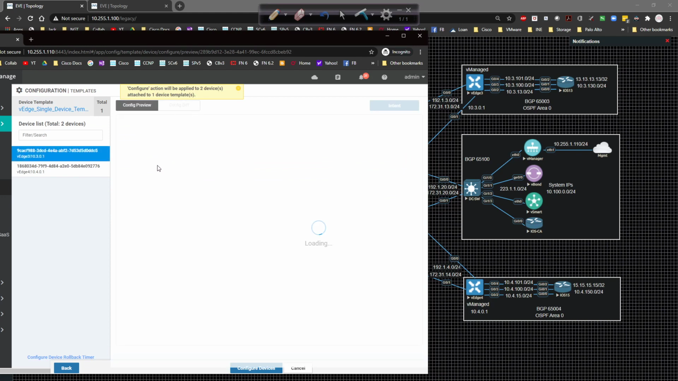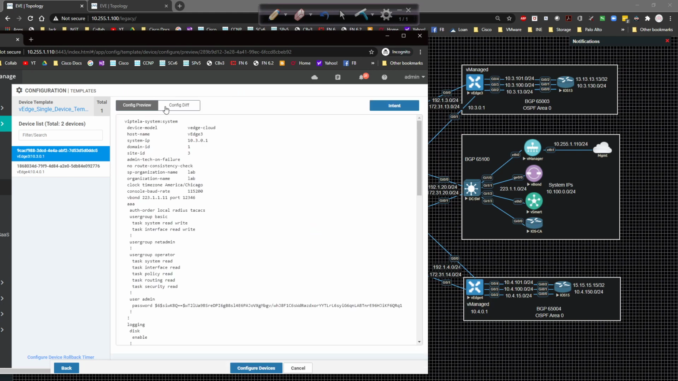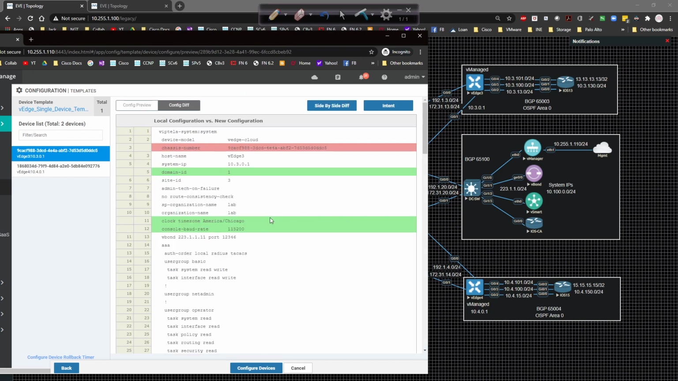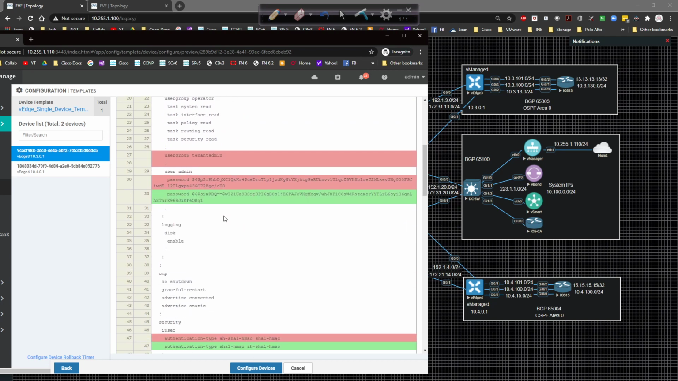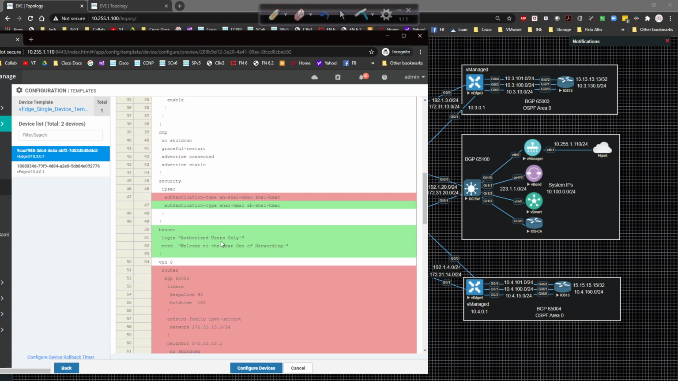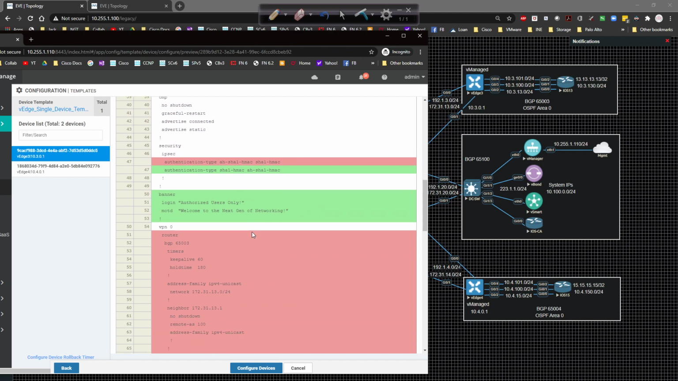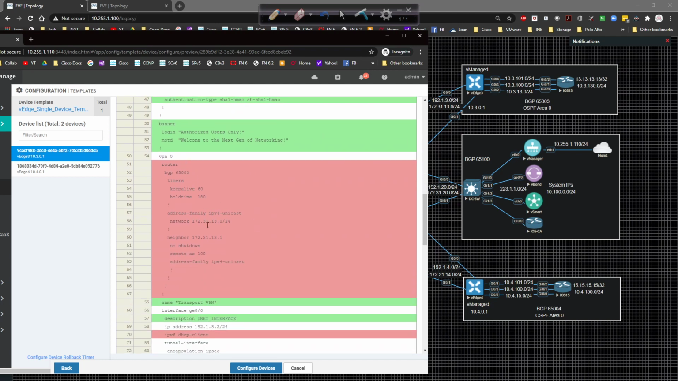Okay, so now I'm going to click on next, and now you can actually check the config before you push it. I'm going to wait for that to finish loading. It usually takes a couple seconds for it to do its thing. And I'm going to click on config diff. And here we're adding the clock time zone of America, Chicago. We're adding the banner. And then we are removing the router BGP config.